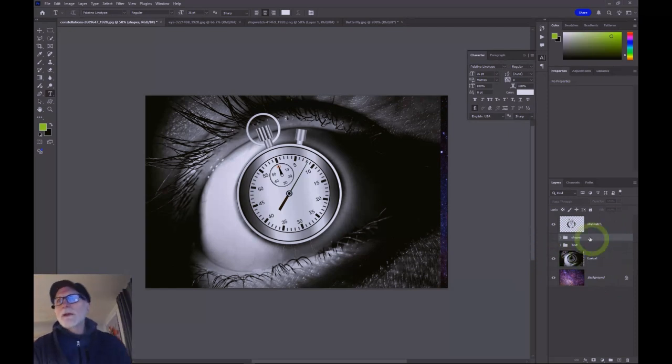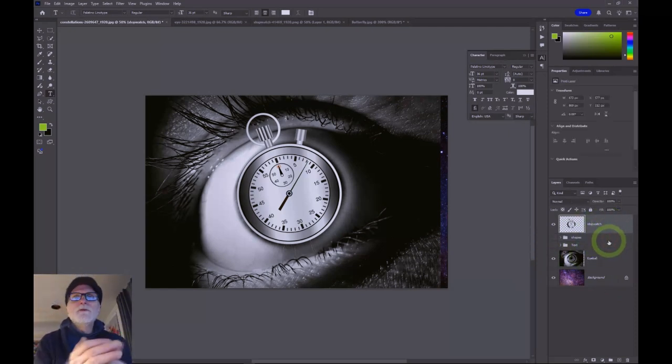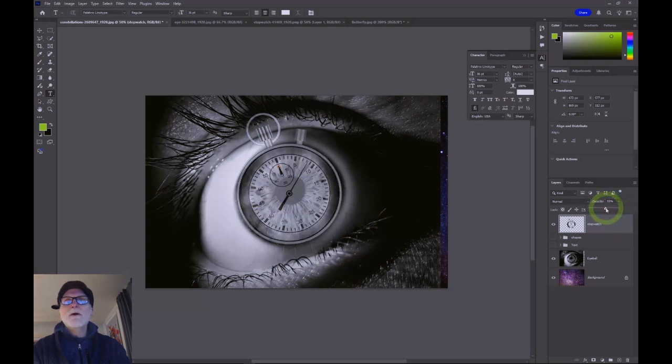One of the other aspects I wanted to show you is how to increase or decrease the transparency of a particular layer. So we have our stopwatch layer that's completely opaque on top of the eyeball layer. There is a slider here in the layer menu called the opacity slider. If you click on the button next to where it says 100%, you get a little slider that you can turn down, and that will decrease the opacity of the pixels in that layer.